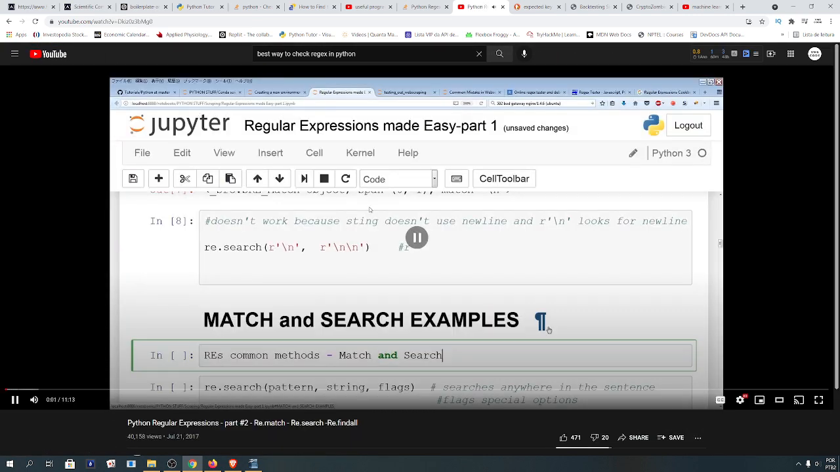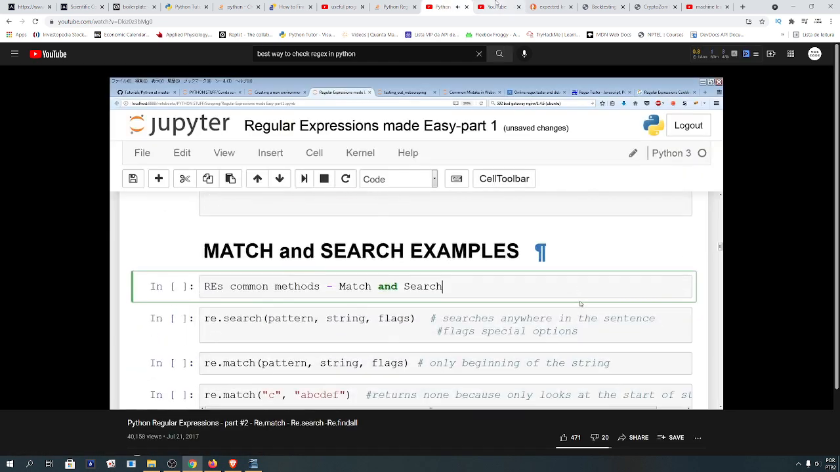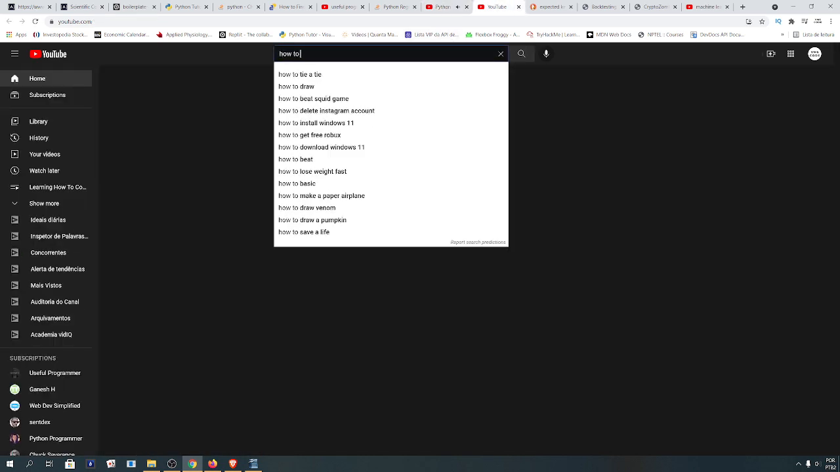All right, so now that we've taken care of that portion, I want to go into some of the syntax and some methods of regular expressions. All right, so we're going to start off with match and search, which are two very common regular expression methods. So the first thing is re.search. So let's just go over some of this syntax.